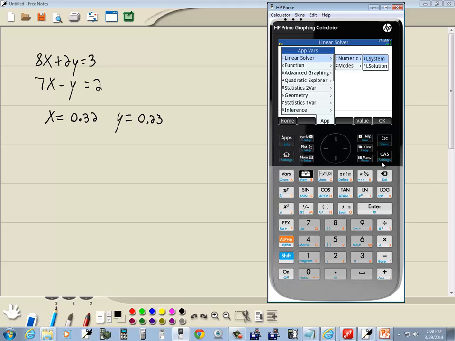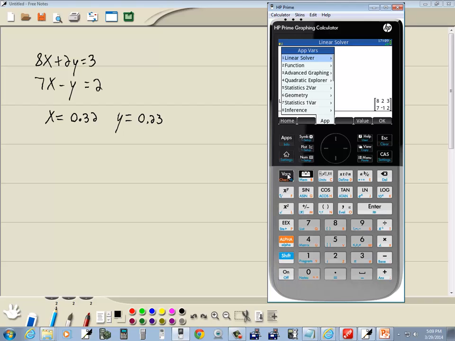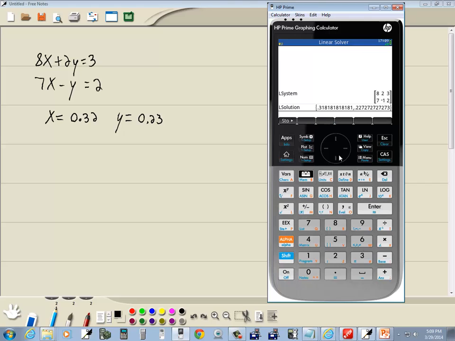Okay, now let's compare these two. If I choose system and then press enter, this gives us the matrix representation of it. It's basically doing matrices for you, just kind of hiding the fact. Okay, now if I go back to my vars and linear solver, 1 for linear solver and 1 for numeric, and I choose 2 for L solution, and then press enter. Look what it gave us. The same values we came up over in the other location.